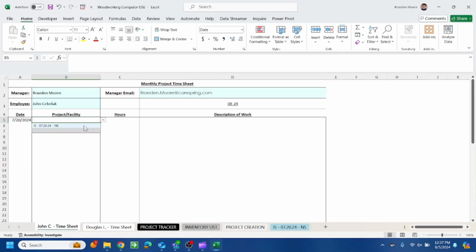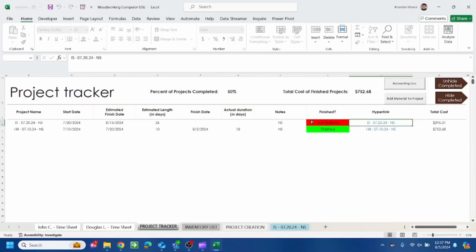They'll be able to select only from the projects that are not finished in the project tracker. So when they select a project, it only pulls from projects that have not finished. They will not be able to see this one right here, and that's just so they cannot add hours to a project that's already finished.